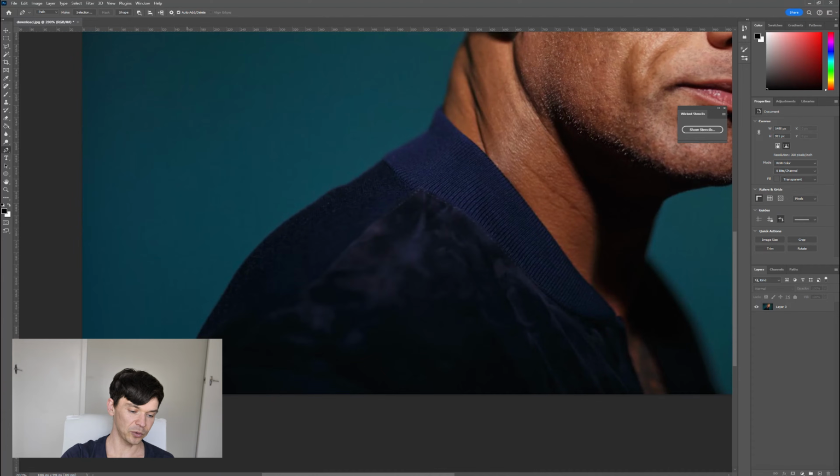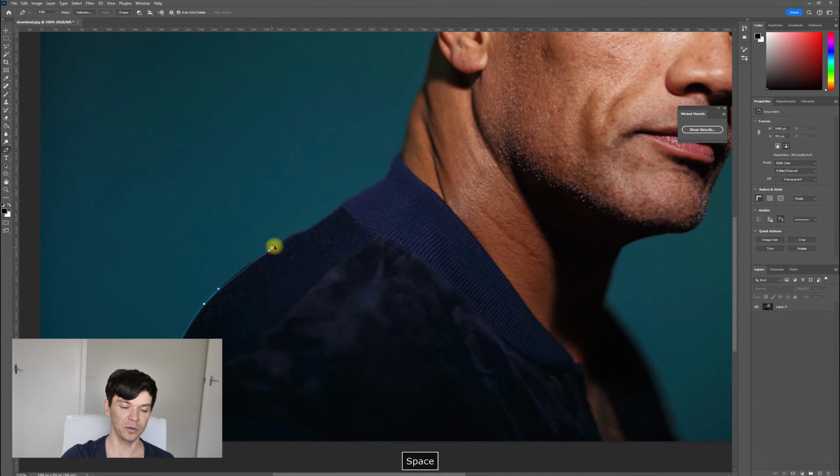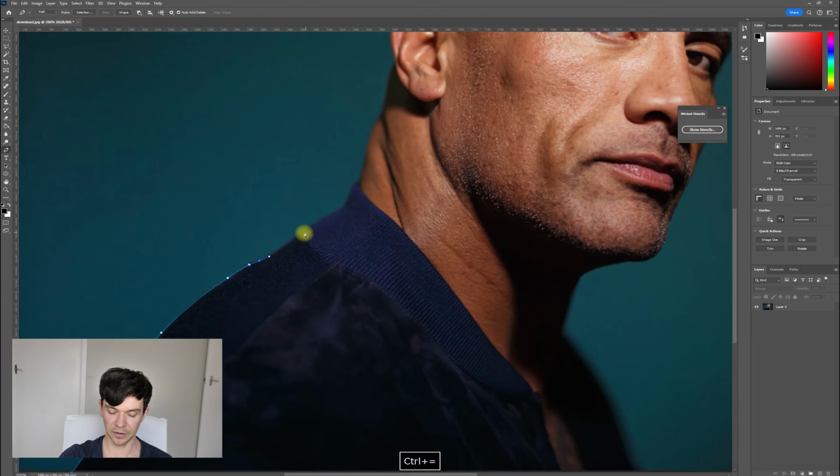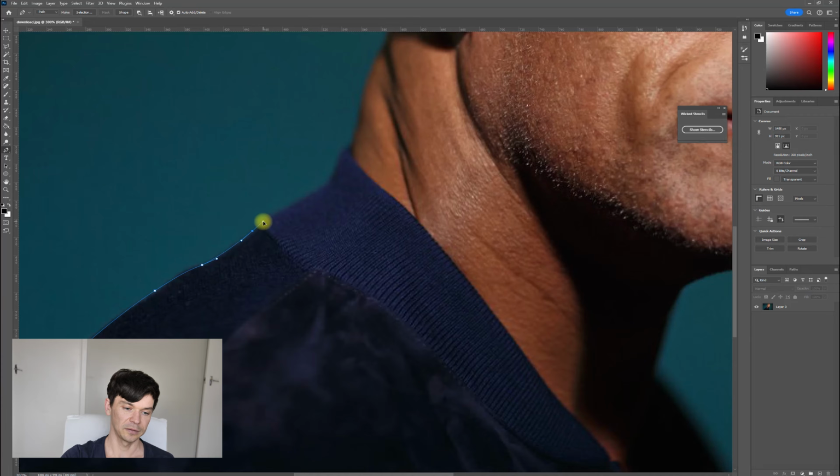So just using the pen tool, what I do is click and click drag to get the handles. And what I do is work my way around the whole subject, getting a really nice edge to work to. I'm going to fast forward this part of the video as this can take a little while.